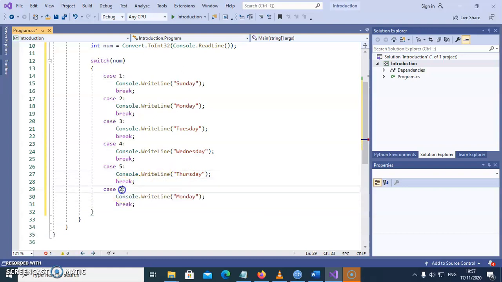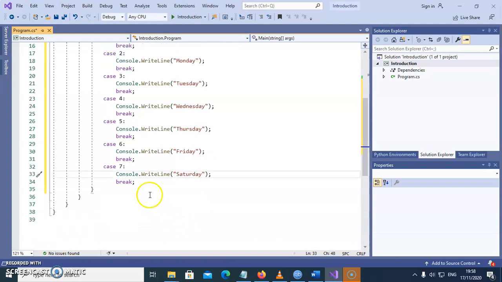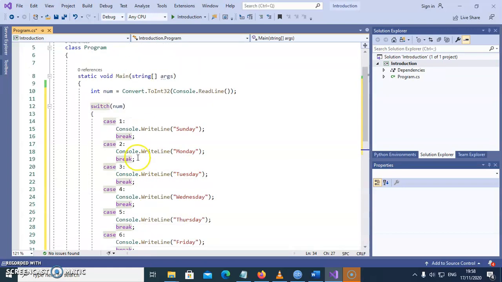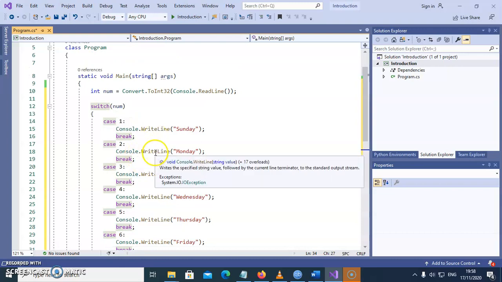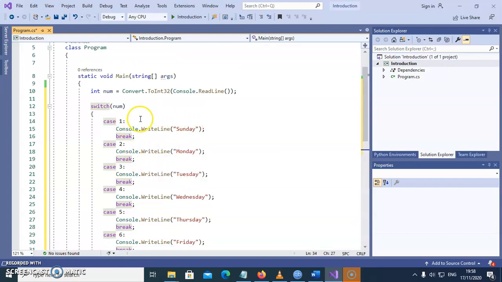We go to 6. Actually, talking about pace, this technique is quite fast. Friday, right? 7, Saturday. So we have covered each and every day of the week. Case 1, Sunday. Case 1 simply means this is the condition.